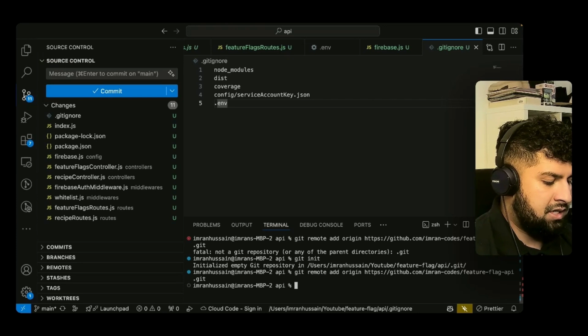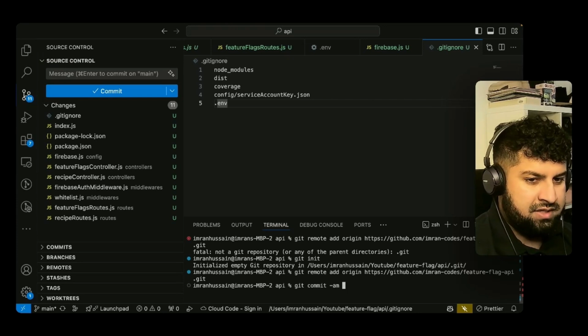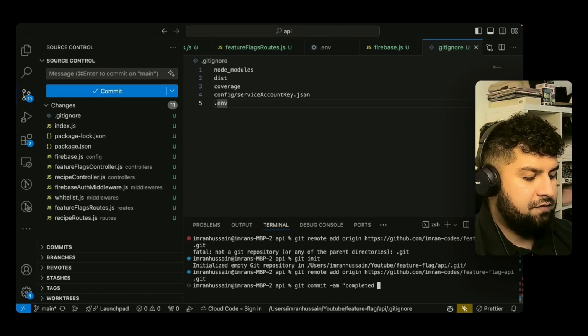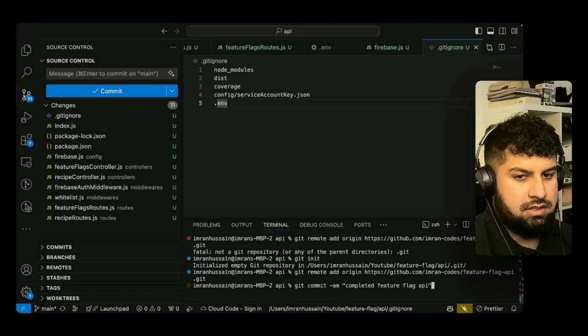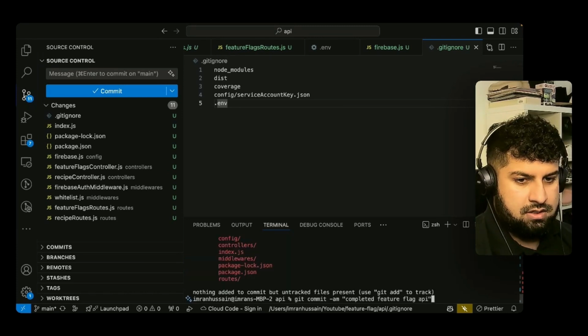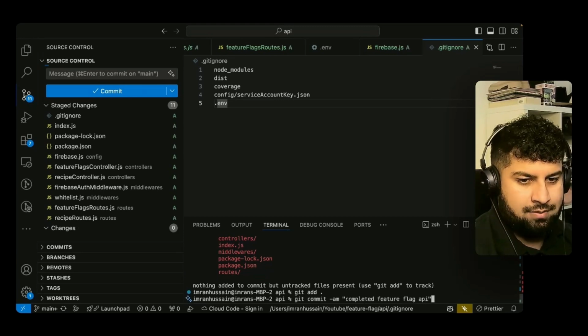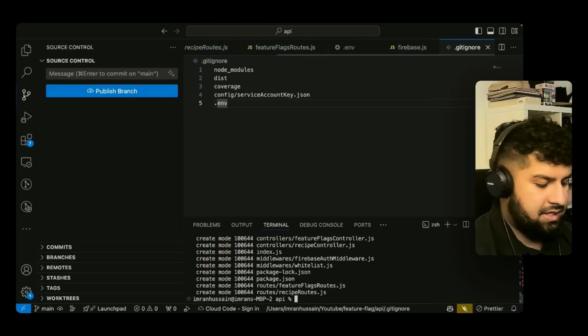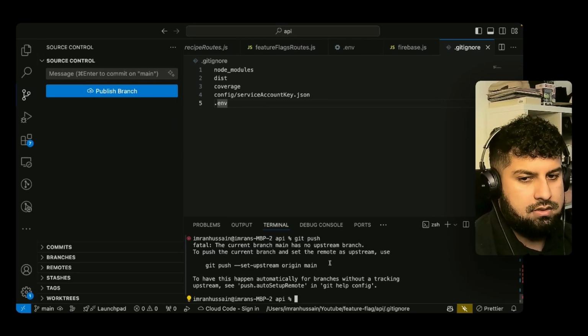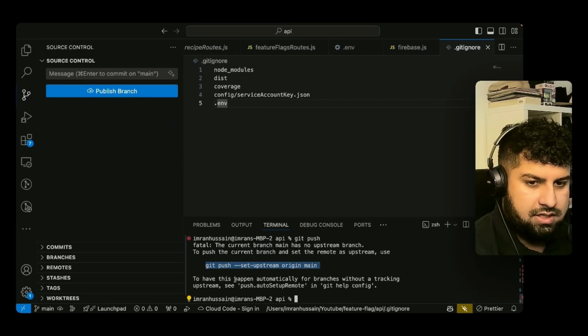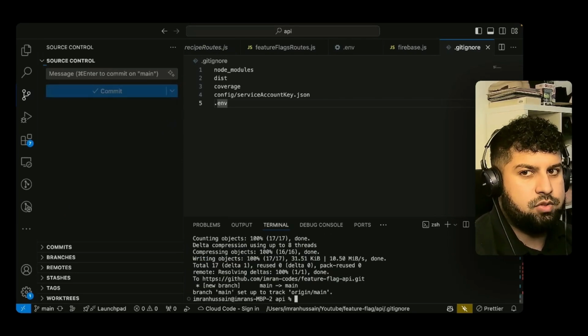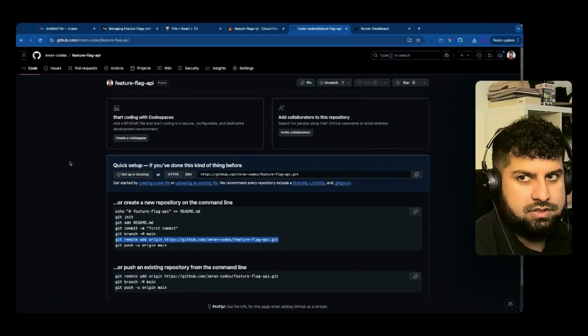So what we can do is git commit -am, so add everything, and then in here we want to say completed feature flag API like this, and then save that and press enter. And let's just actually do git add because that command didn't work. So git commit -am, and then our command, and then we just need to do git push, and then it'll tell you what you need to run. So you just copy this, paste this in, and press enter. So now that's pushed all our changes to our repository that we've created.